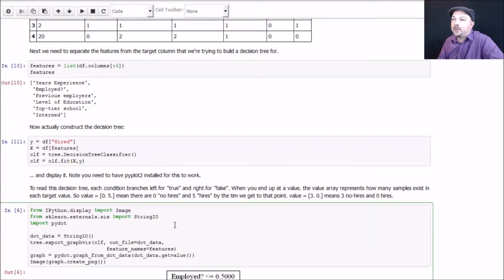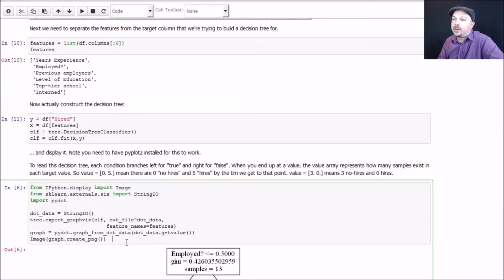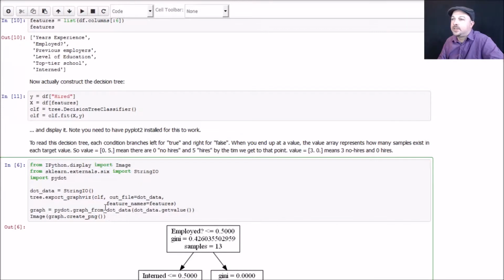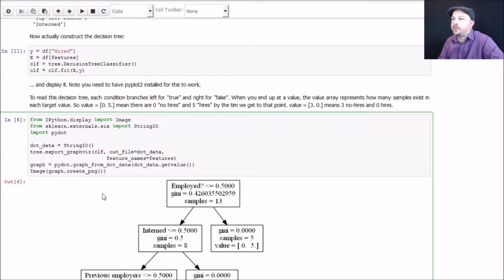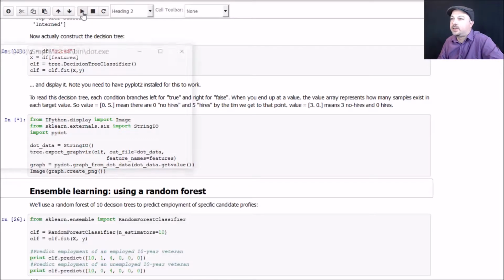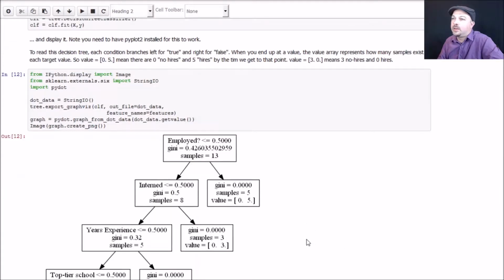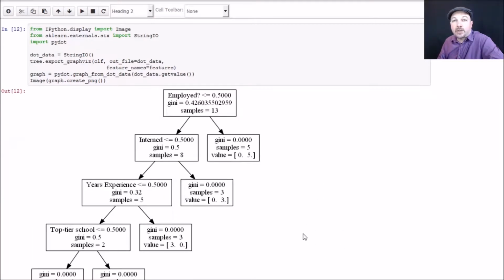Now to display it, I don't want to get into too much detail on what's going on here. Basically, displaying graphical data is a little bit tricky. Just consider this boilerplate code on how to do this. You need to understand how Graphviz works and dot files and all that stuff, but it's not important. Basically, this is the code you need to actually display the end result of a decision tree. So let's go ahead and run that, and there we have it. How cool is that? We have an actual flowchart here. Now let me show you how to read it.